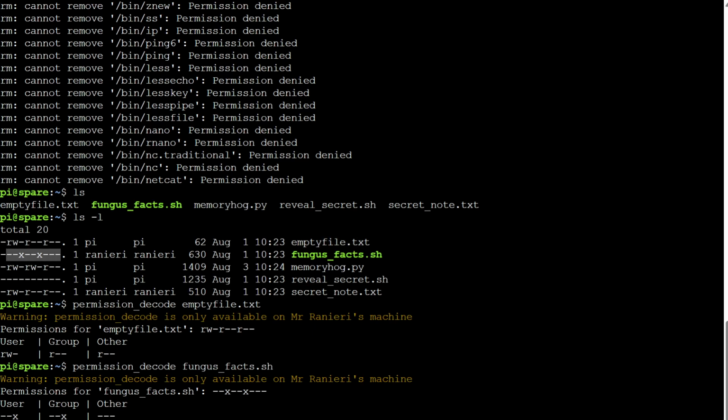So this one here, the user cannot read it, cannot write it, but they can execute it. So Ranieri can execute the file, but can't actually see what it is. The same for the group. Anyone in the Ranieri group cannot read it and cannot write it, but they can execute it. And anyone who's not in that user or in that group can't do anything. See, anyone that is other can't do anything.